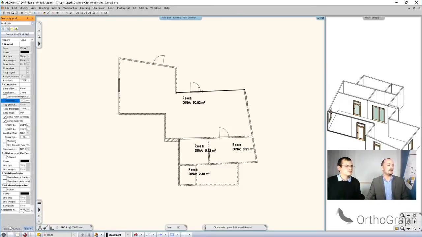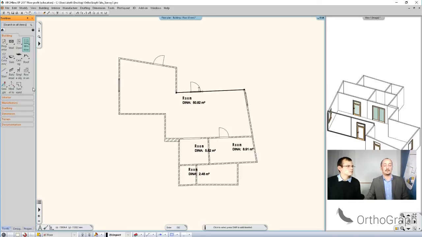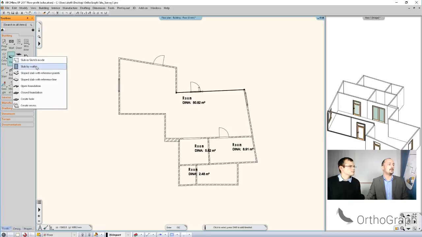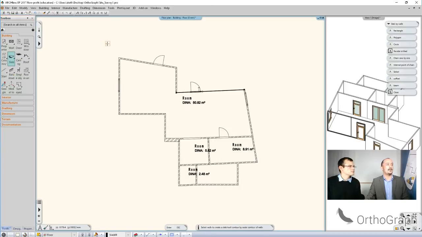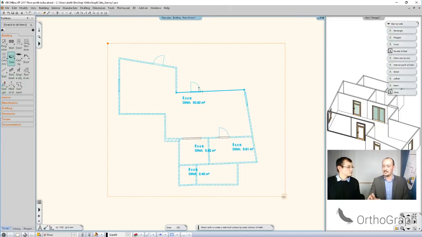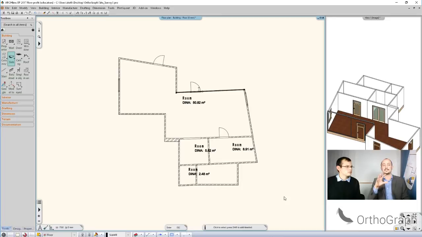Okay, finally, let's just add a slab below this whole structure. This will be the slab by walls, and when I select this OrthoGraph survey drawing, the software will automatically recognize their contour and will automatically generate that item. So you don't have to go about and highlight all the nodes. No, I mean, you could do that as well, but you can just highlight the whole thing. Yeah. And then it automatically follows the contour.